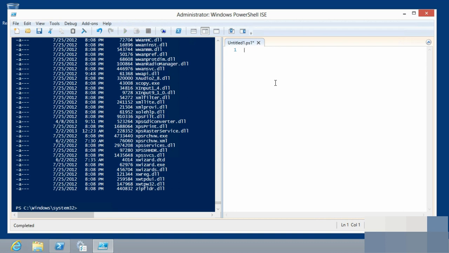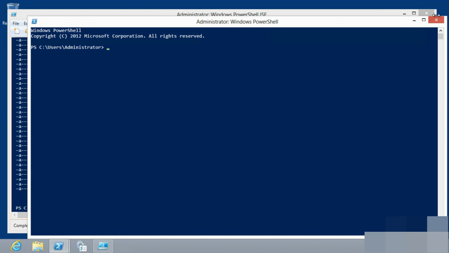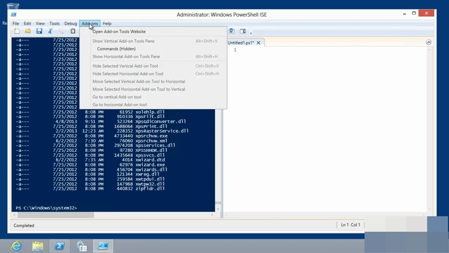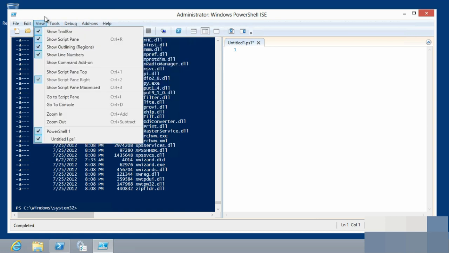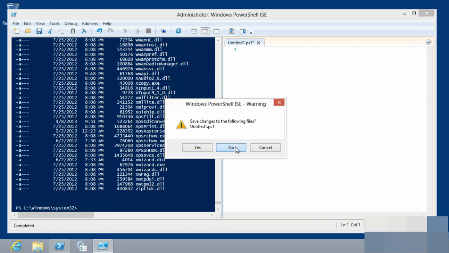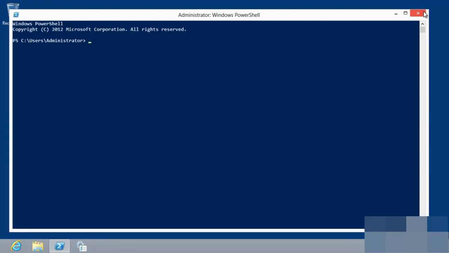So again, this ISE has got a lot of new stuff in it. You've got more icons to play with. You can launch the regular console from here with that little button. You can have add-ons that add into here. There's a whole Microsoft website for add-ons. We're going to play with all of this stuff. But for right now, this is what we're going to deal with. I'm just going to kind of leave this layout here. And we'll go close that. No need to save. And we'll close that.